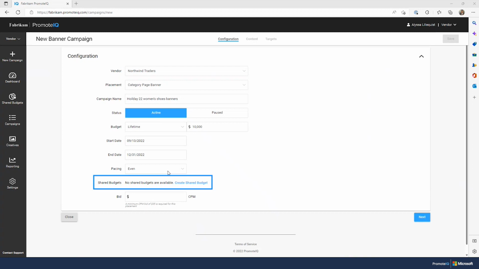Next is the optional step to attach your campaign to a shared budget. If the shared budgets feature is enabled for your program, this will enable advertisers to track and manage spend across multiple campaigns and brands and prevent overcommitting on spend. Campaigns using shared budgets will stop spending when the shared budget is exhausted.